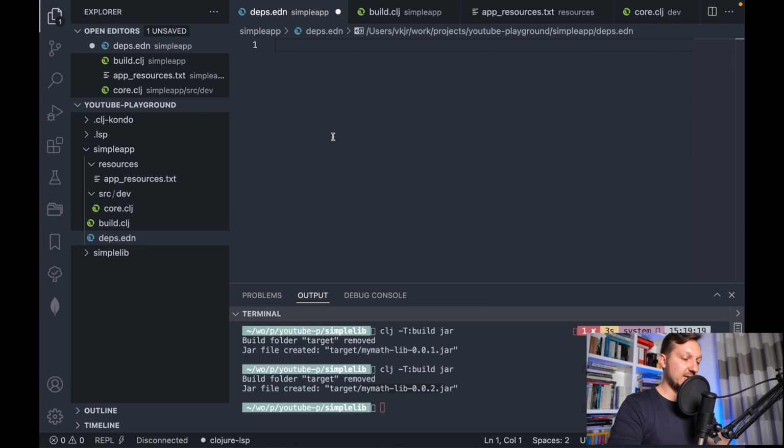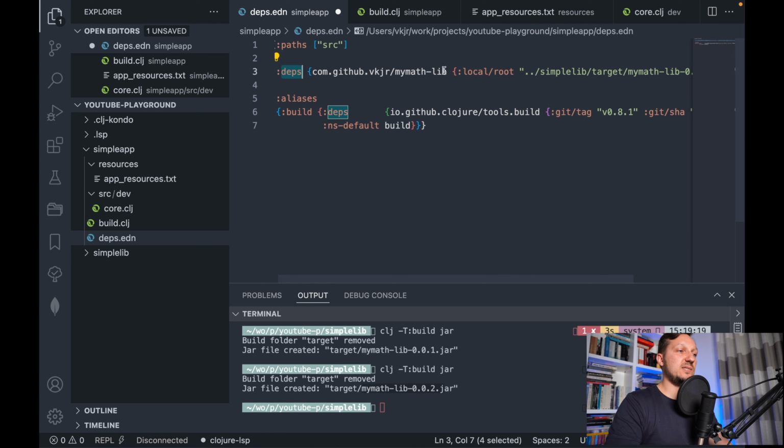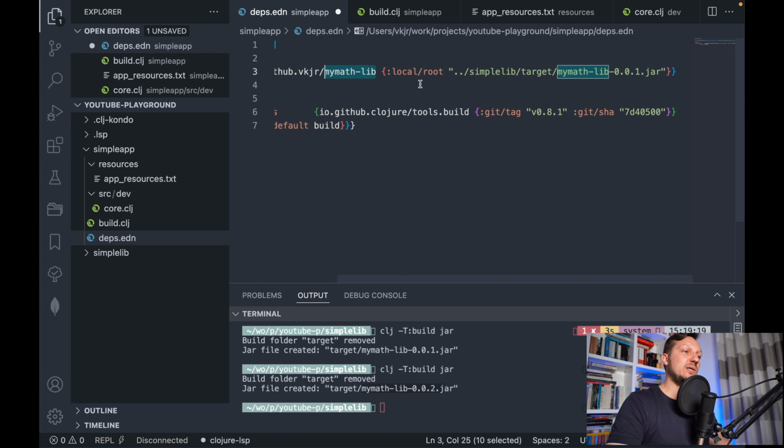Our deps.edn for the application will be very close to the one that we had for the library. The alias build is the same as we had in the library, and the only difference is that the application has a deps section that specifies the dependency on the library we created before, and we reference that library locally from the jar file using the local/root key.